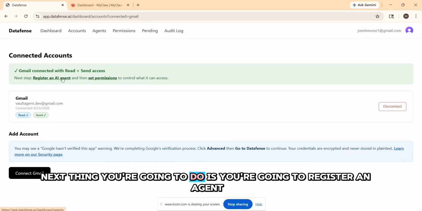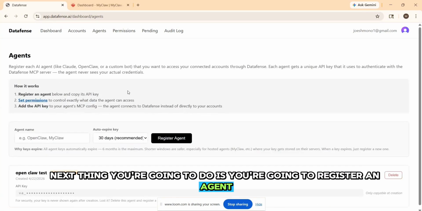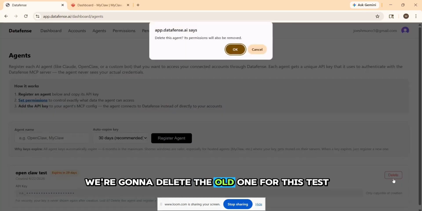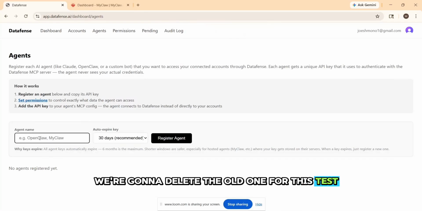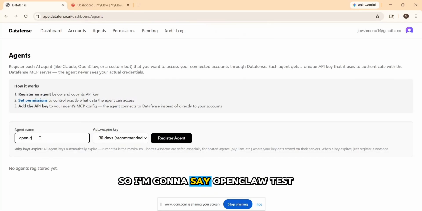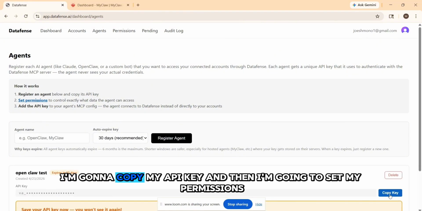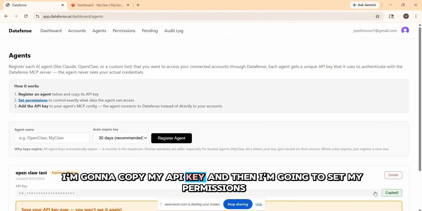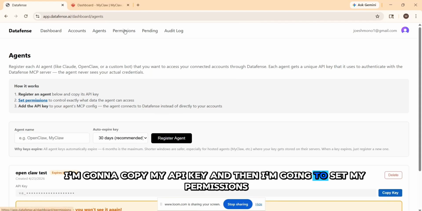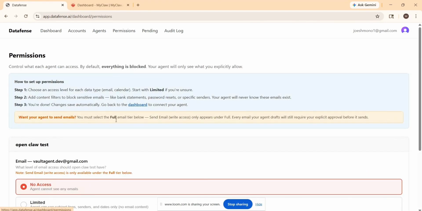Next thing you're going to do is register an agent. We're going to delete the old one for this test. So I'm going to say OpenClaw test. Register the agent. I'm going to copy my API key. And then I'm going to set my permissions.